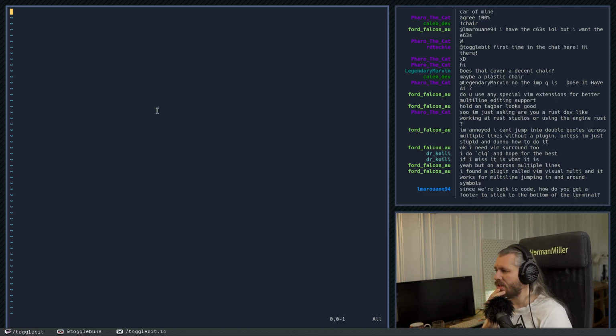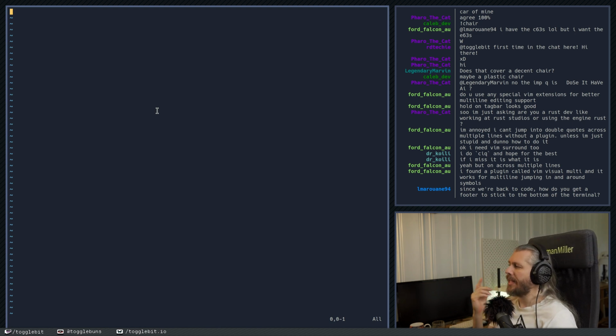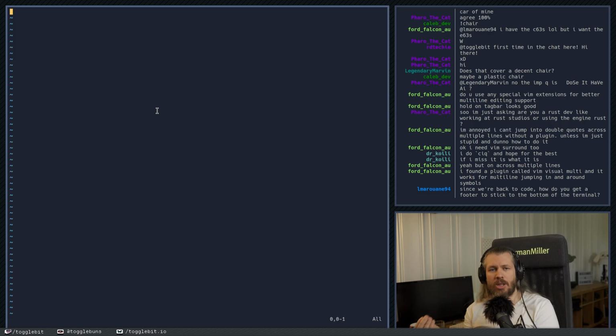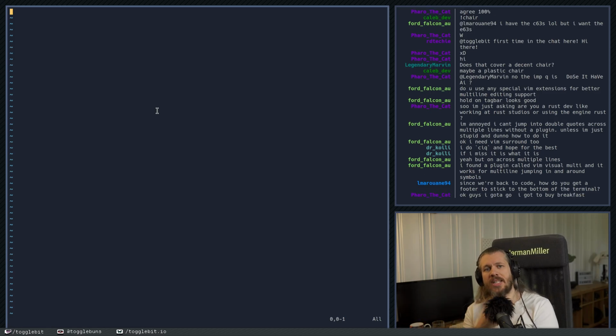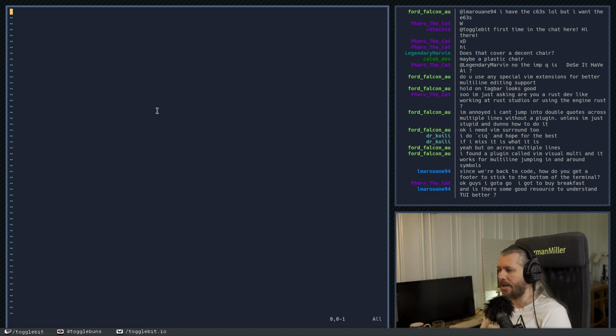How do you get a footer to stick to the bottom of the terminal? Now, that's not really a code issue or a code question. That's more about the terminal multiplexer that you're using, which might be tmux or whatever, or the terminal itself, right?